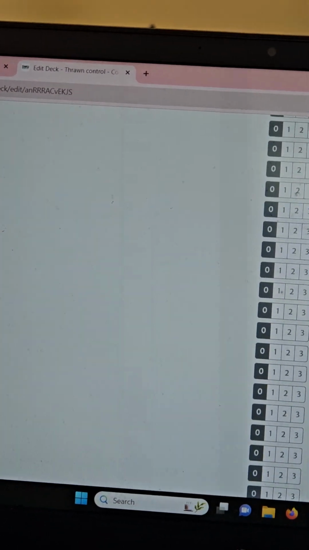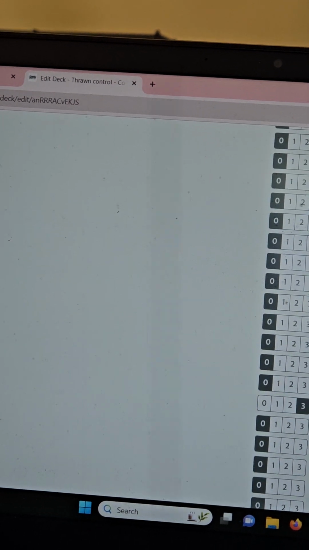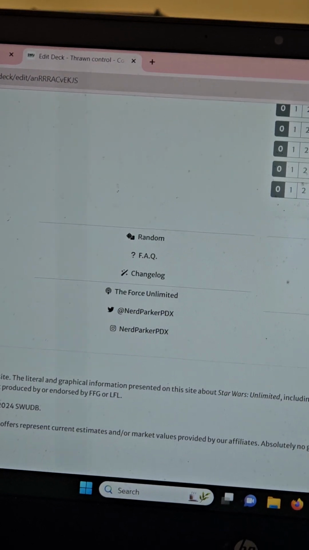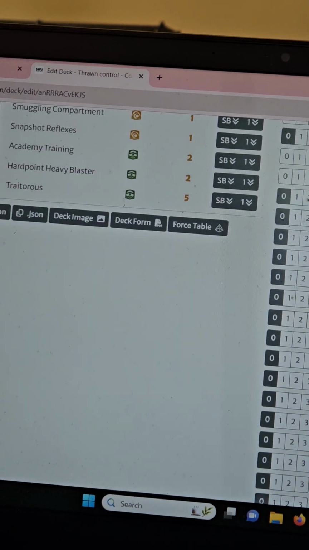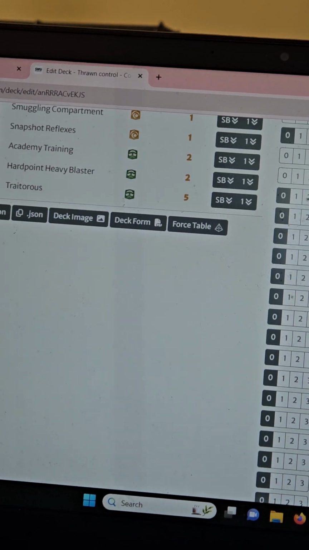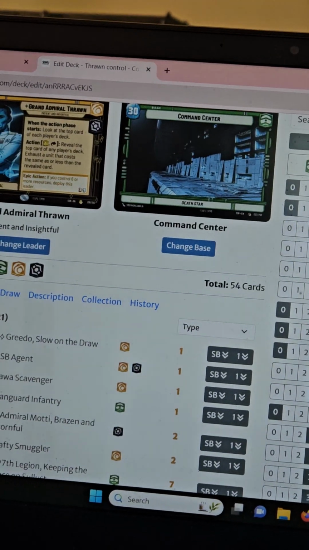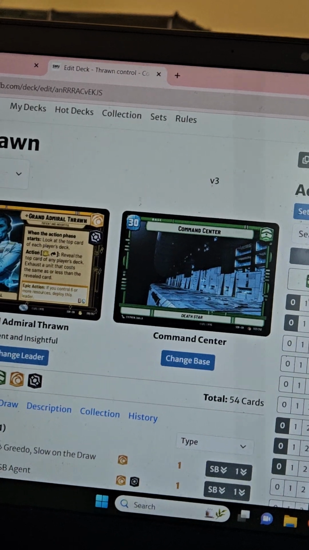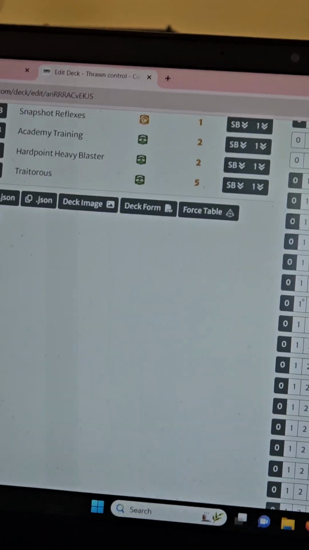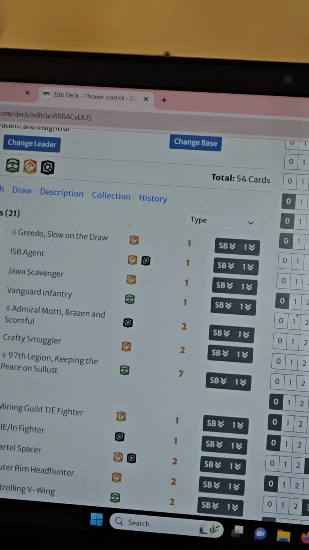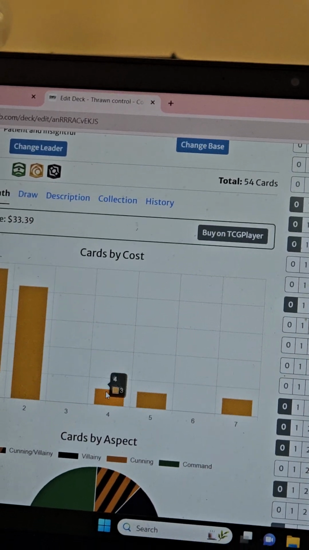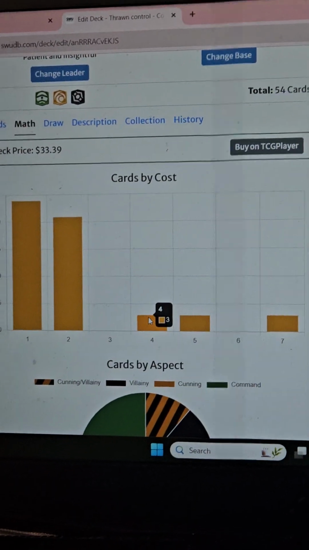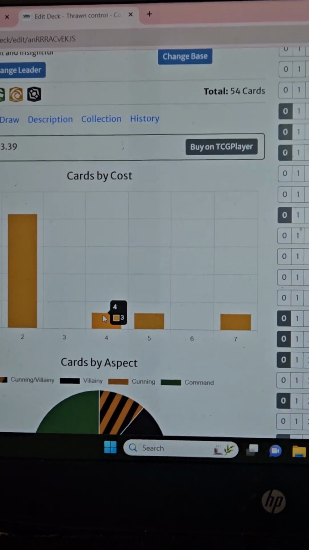So I come down here and put a couple, put 3 TIE Advanced in there, because why not pump up your guys? And then you save changes. And now you have a new name, another couple cards added, and you have a new deck. And then if you want, come back and look at it. I did that, so oops, wrong spot. So I come back over here to the math, and now I have 3 4-drops added. But that's it. That's how simple the deck list is.